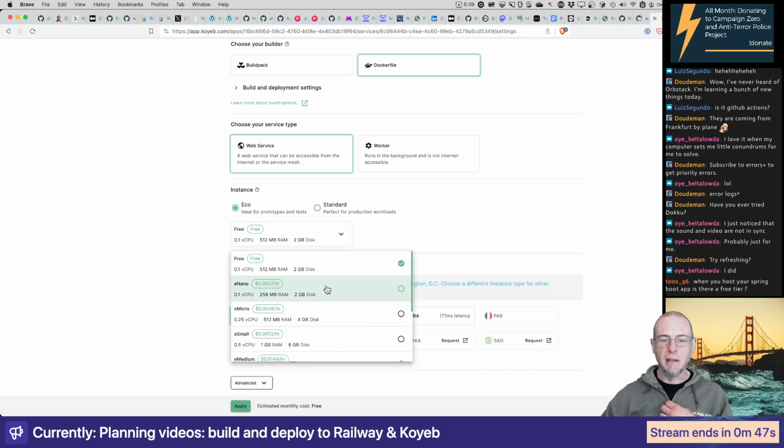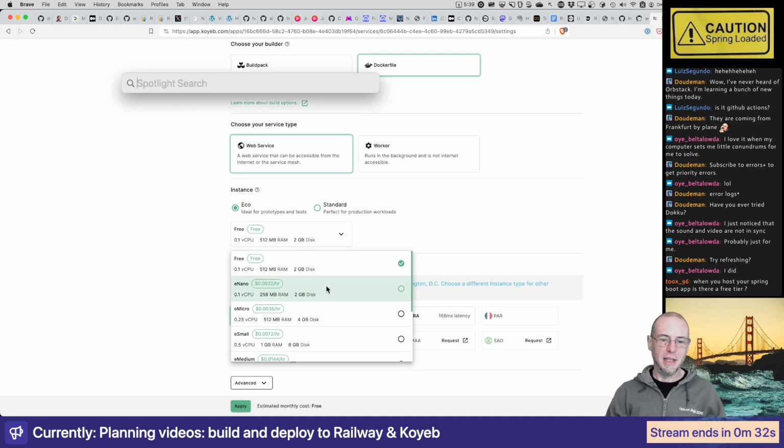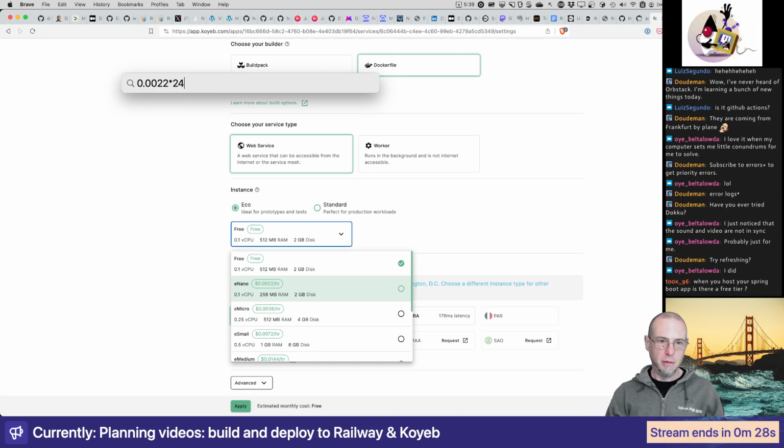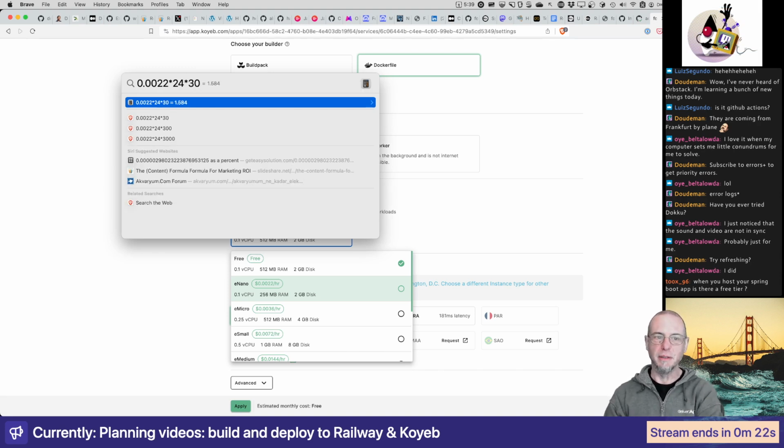Then there are the really cheap ones that you can run as many as you want and you start paying for. Like the eNano is basically 0.22 cents per hour. So if we say 0.0022 for 24 hours a day, let's say 30 days a month, it's basically $1.50, $1.60 a month.